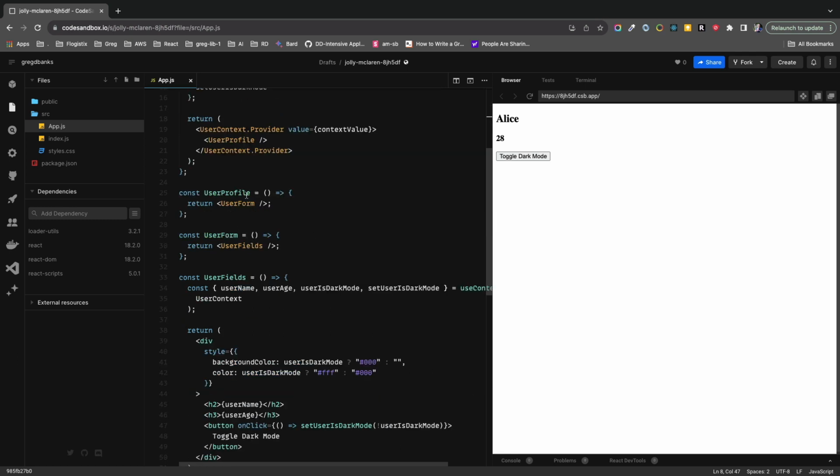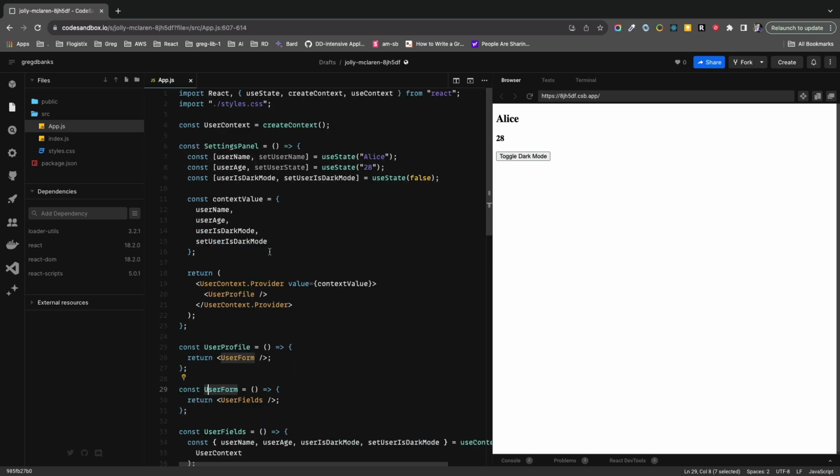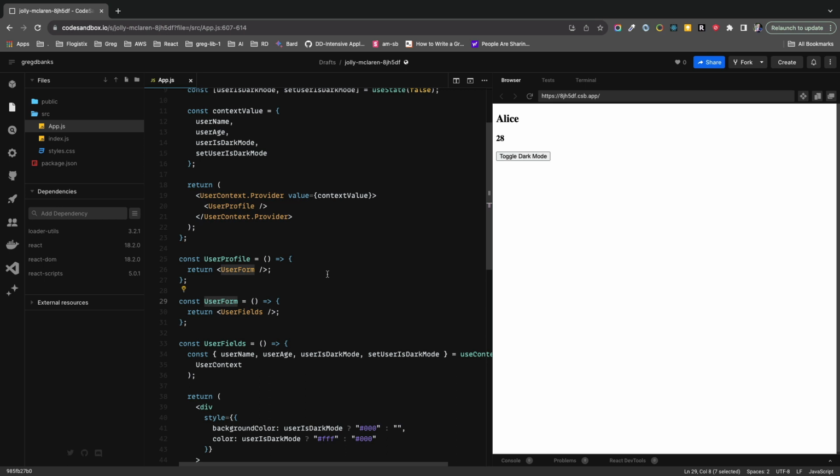Now, user profile and user form are completely decoupled from this entire thing here, allowing our components to have a lot more composition and flexibility. And yeah, this is how you avoid prop drilling.